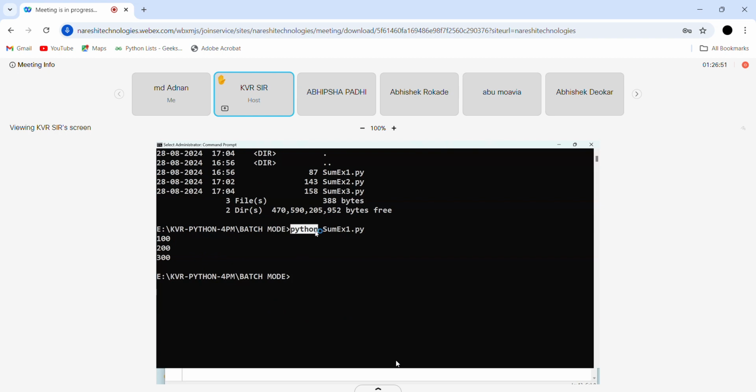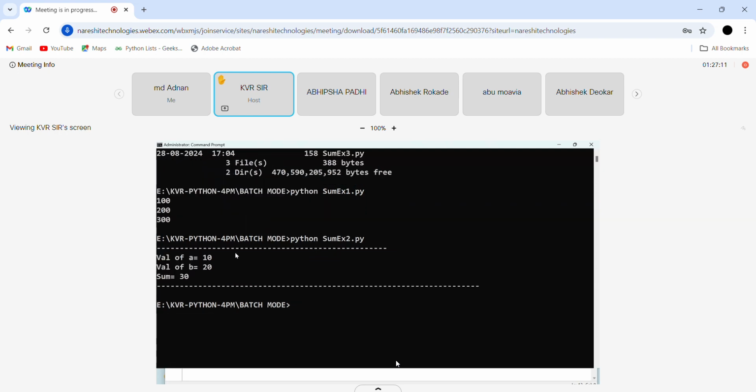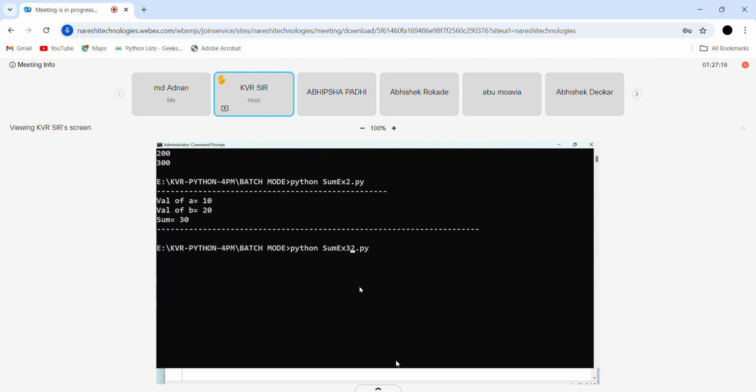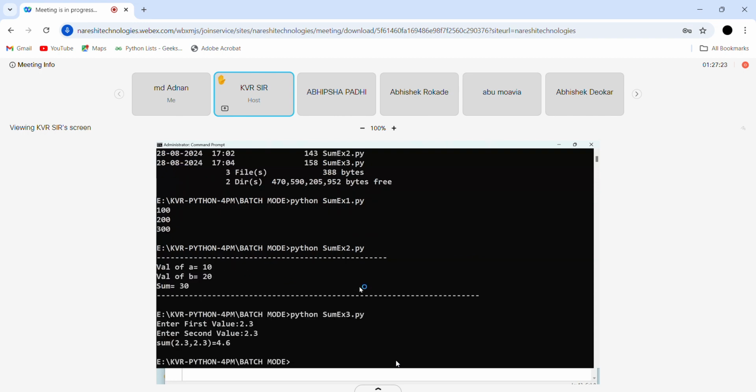Behind the run module, behind what? Run module. One option is there or not? You click it with what? Mouse. Behind the run module, which tool did they use? Python tool they used. Did you understand? So one more time, python, what is my next one? Some ex2.py. So I got my result once again. I want to run one more program. Python ex3.py asking the value 2.3 and I'll say 2.3. I got my result 4.6. Understand?